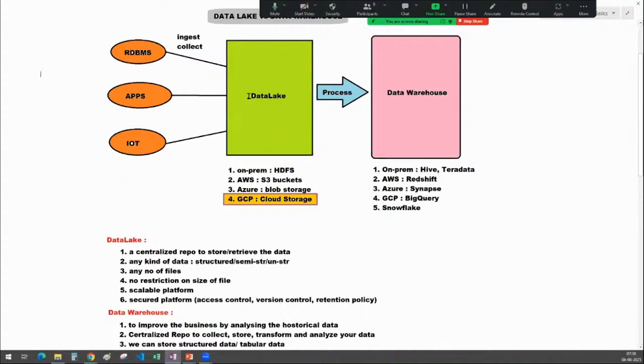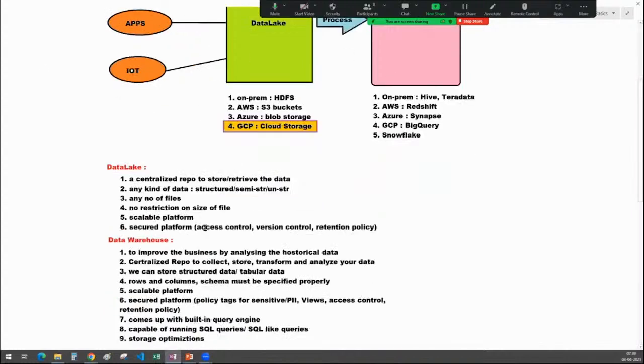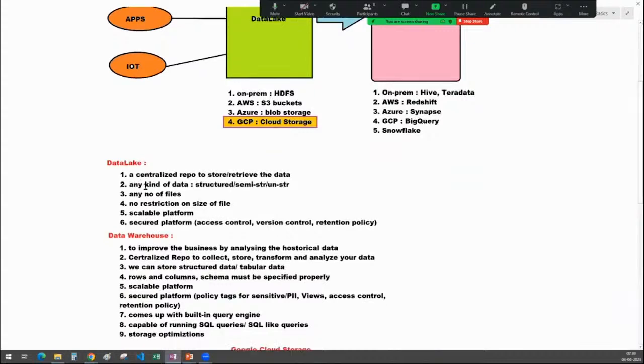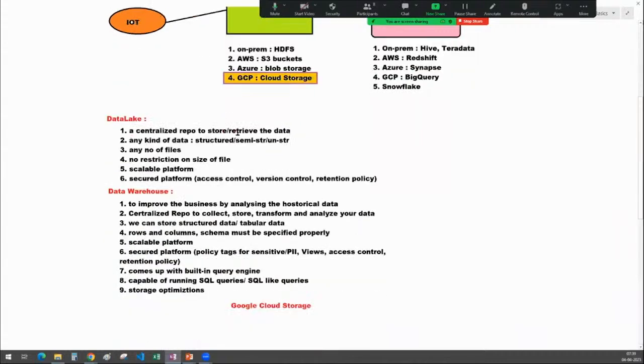It should allow any data format to be stored, any amount of data to be stored, and it should be a scalable platform and also a secured platform. Okay, so that is what a data lake is. A data lake is a centralized repository to store or retrieve the data. And what kind of data can we store, guys? Any kind of data we can store here.